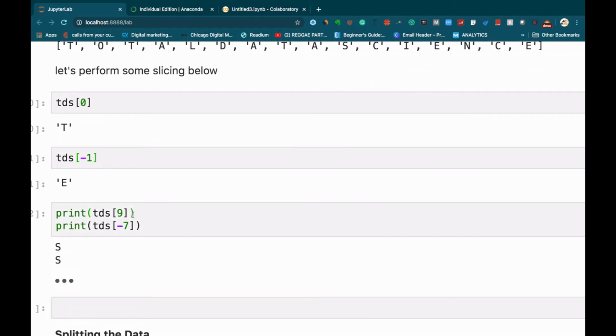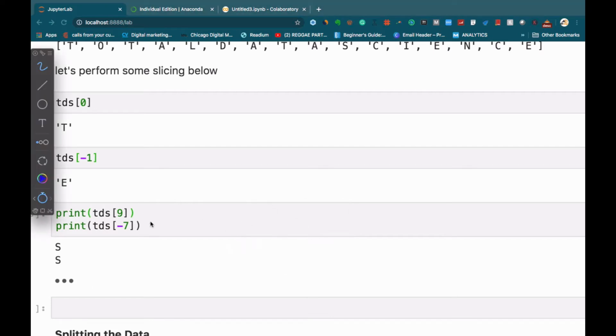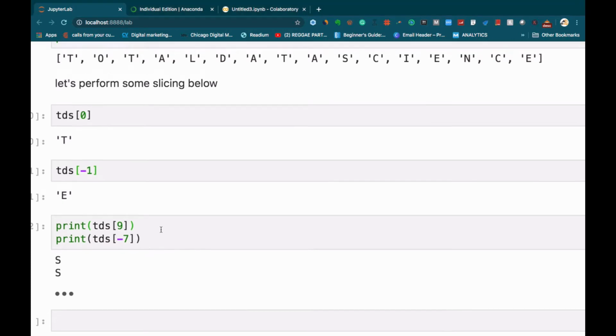Let me bring this one up. You see that this will give us S, and then this one will also give us S, because they are all pointing to the same location in memory.